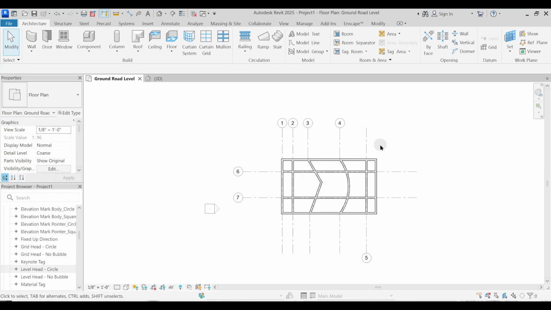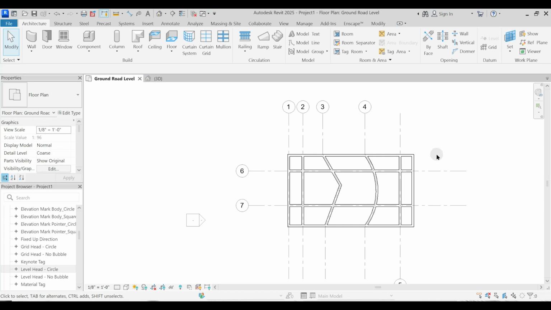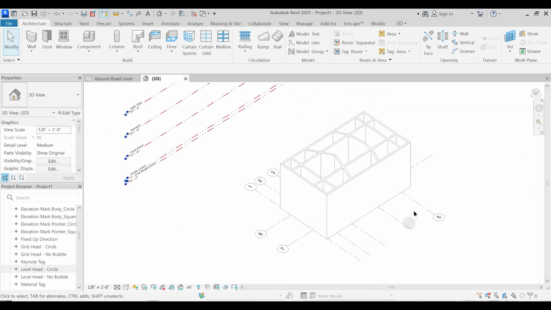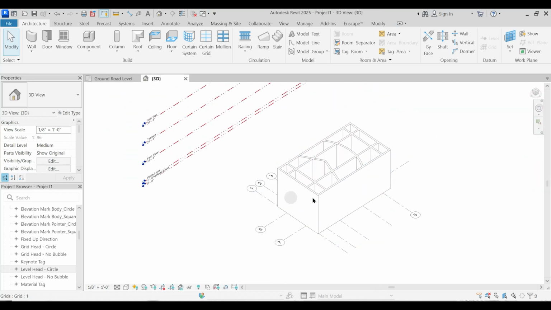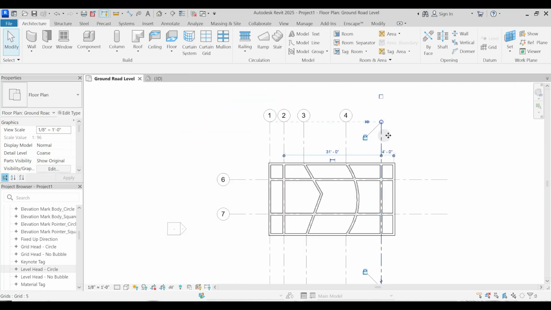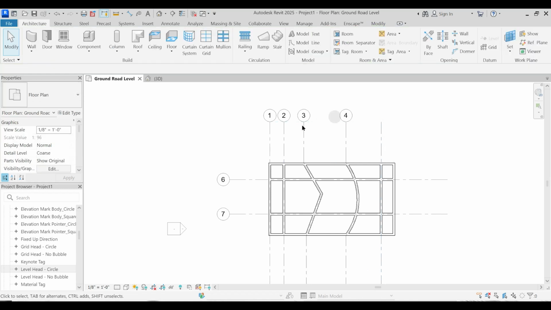But the use of this grid line in Revit doesn't only limit up to creating a center line or face line. It's way beyond that. I'll show you when the point comes. But right now, let's just take it as a face line or center line for indication. If I go to 3D, then in 3D also you can see this grid line over here. Okay, ground level. And from here, now we will edit this grid line.